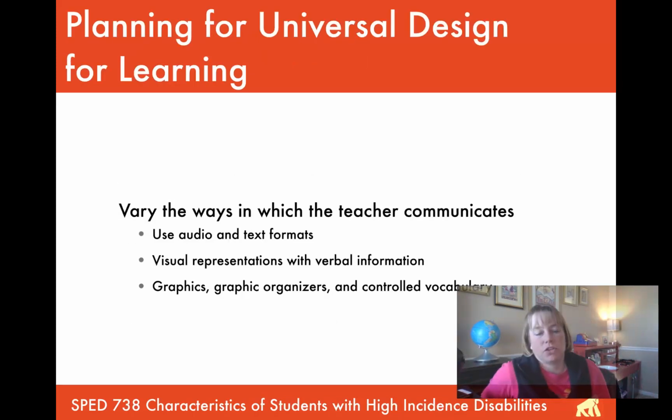Working with students with communication disorders really allows us to integrate UDL in a variety of ways. One of the things that we can do is use different audio and text formats to help meet students' communication needs. And then we can also use things like graphic organizers, which I'm going to show you some examples of in a minute, and really teach controlled vocabulary. So really making sure that we focus on vocabulary, on how to pronounce words, and on the meaning of words is really critical for these students.